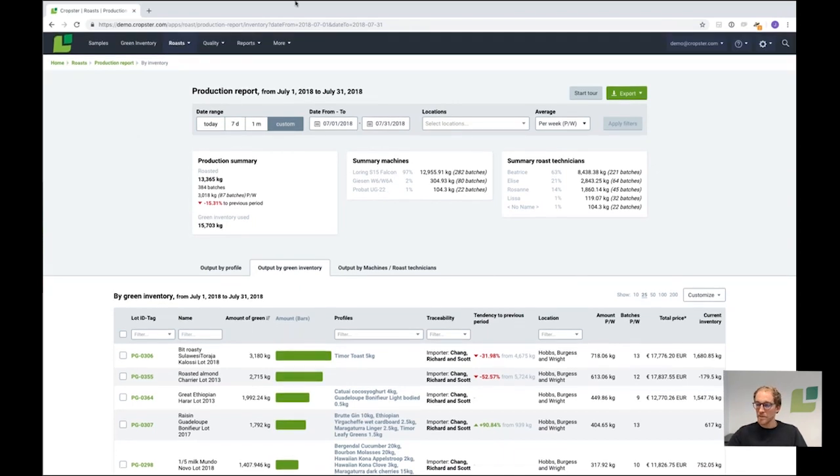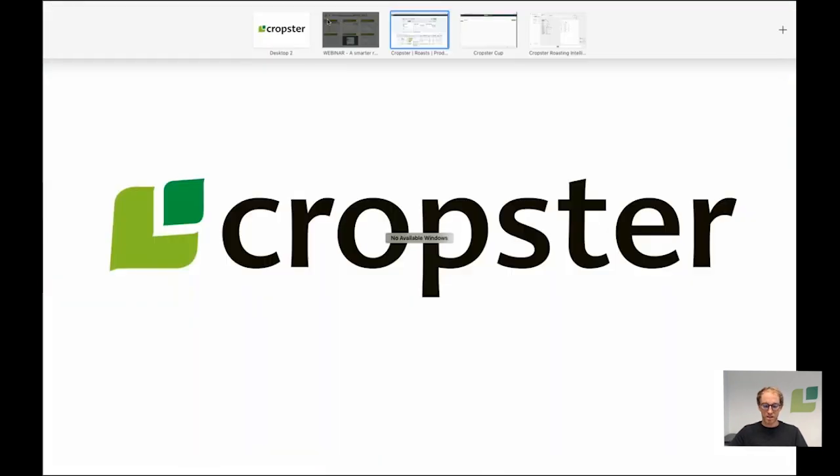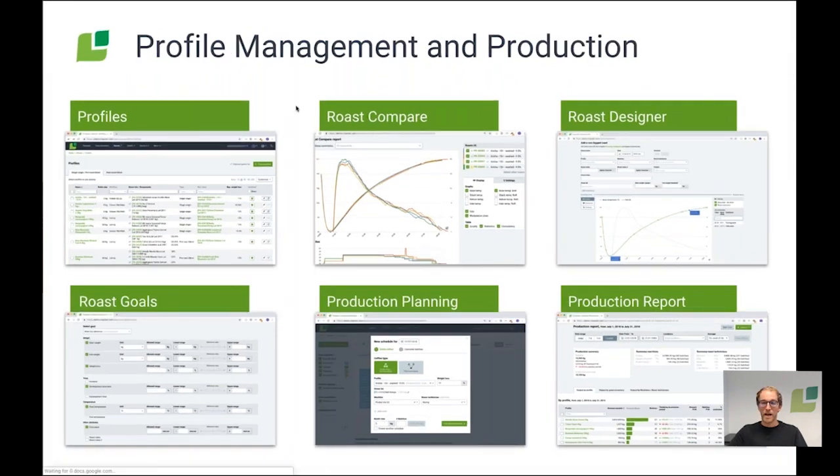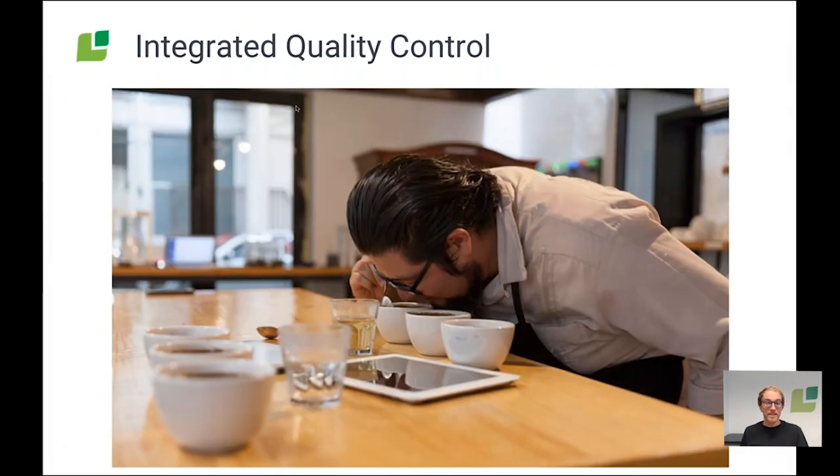So let's complete the picture of your processes by quality control. The last one, but certainly not least, as quality control should be an indispensable part of your routine. This topic is actually touching both the physical analysis of green coffee and the sensorial analysis of roasted coffee. In Cropster, you can prepare what is like a virtual cupping table. We call this a cupping session.